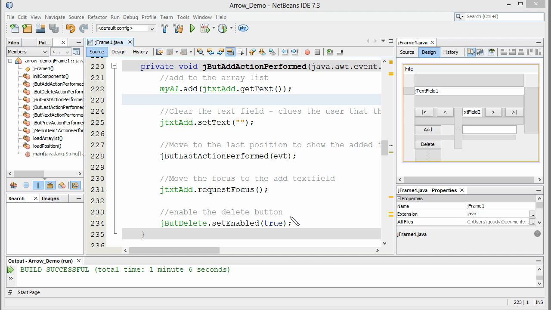And then lastly, we're going to make sure that the delete button is enabled. One of our next steps when we get to delete, we'll actually disable the delete button, and you'll see that in a moment. But when we add something and we know we've got something in the array list, we'll want to make sure that the delete button is enabled. So that's what we're doing with this step right here.